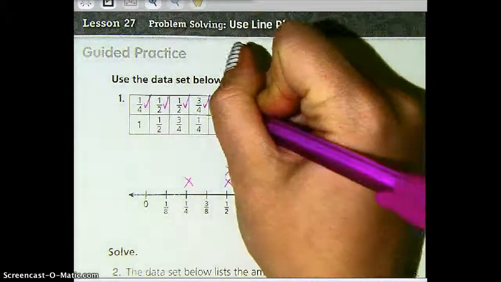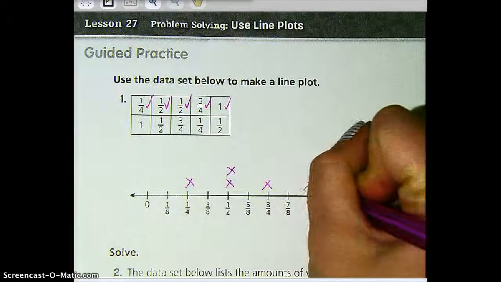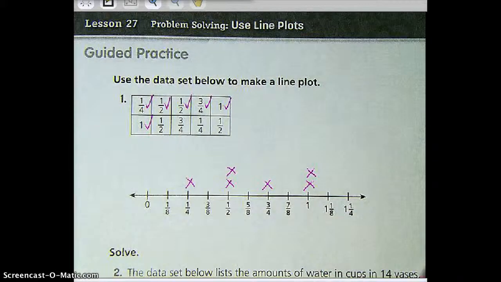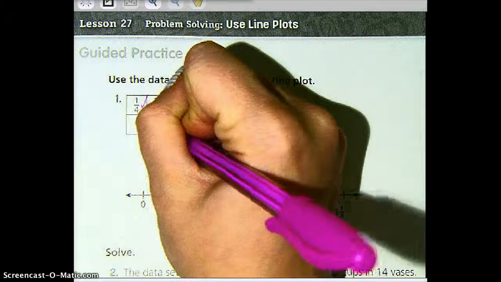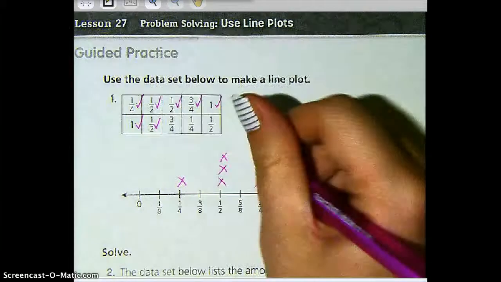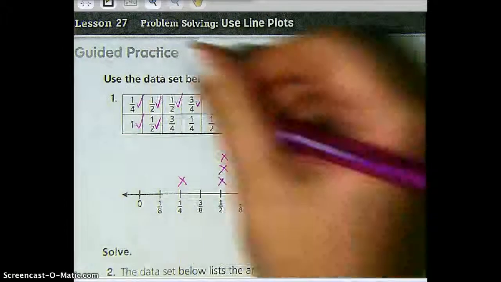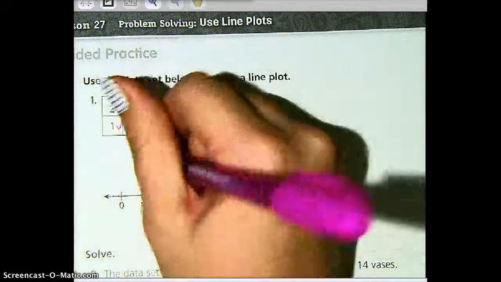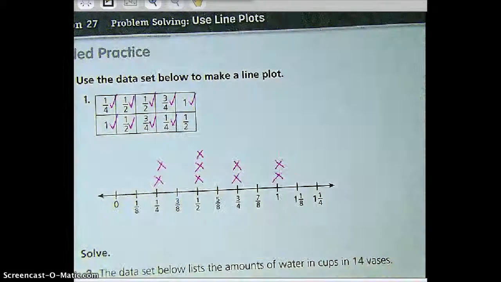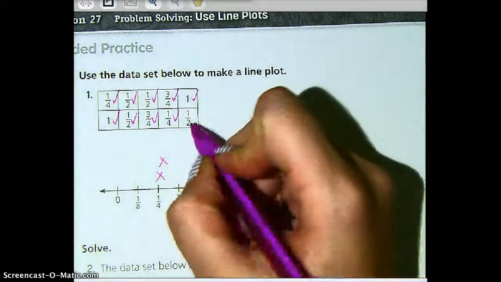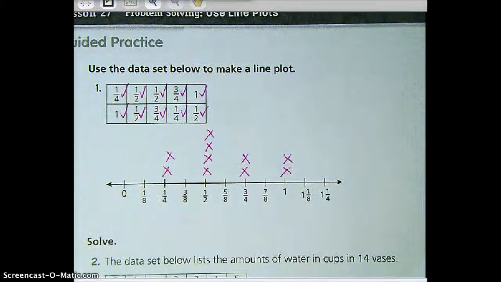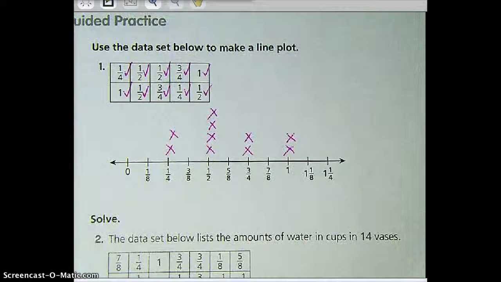Then I have 1. I have another 1, so that's going to go right on top. Another 1/2. Another 3/4. Another 1/4. And another 1/2. Okay, so that's our completed line plot. That's pretty simple, right? Yep. Alright, so if you're watching this video at home, make sure you check your answer.